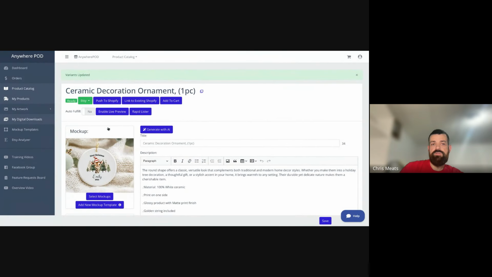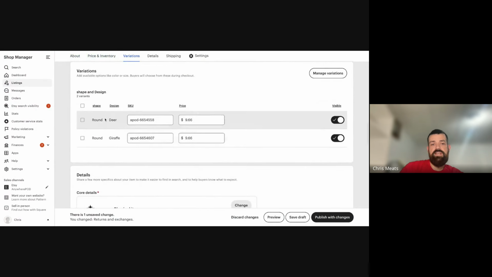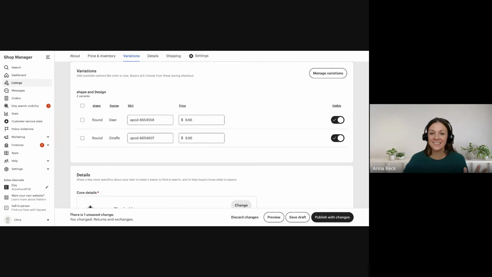So now when I go to view on Etsy and I go to my variations, you'll see now I have the option for deer and my option for giraffe. Cool. Does that make sense?